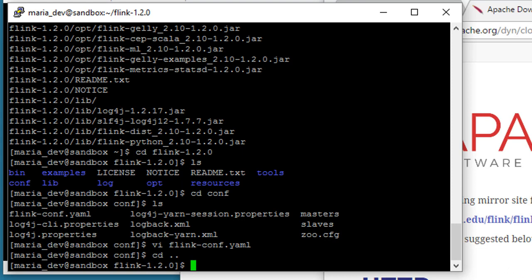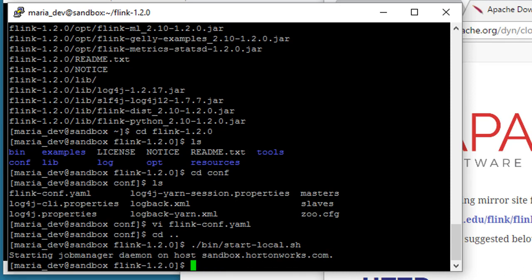It's just that easy. So to do that, just do ./bin/start-local.sh. That's it. No parameters. That's all you need to kick off Flink in local mode. Obviously, on a real cluster, you wouldn't do that. You would properly deploy it across your entire cluster. But again, we're just doing this for the sake of demonstration.